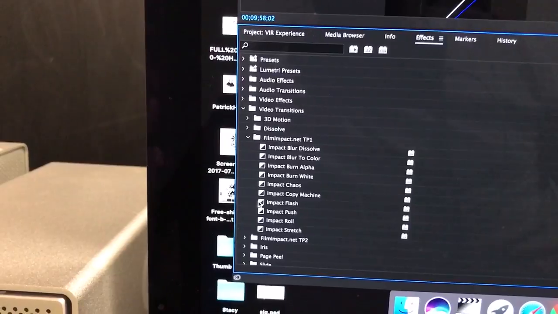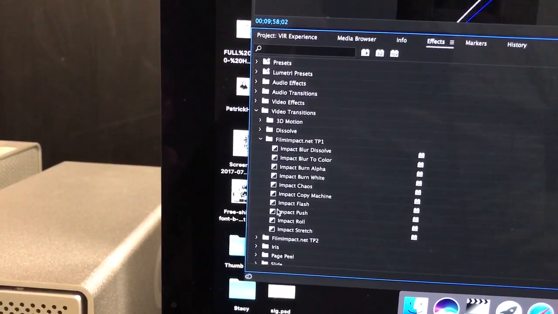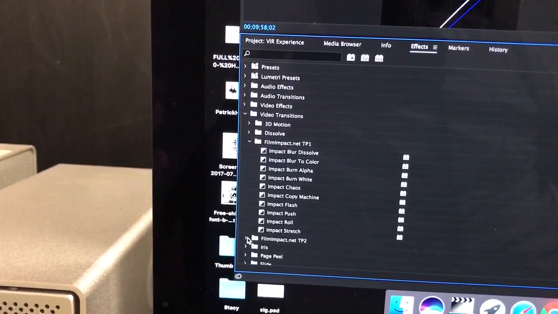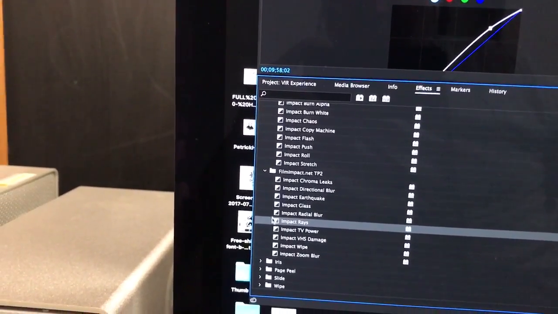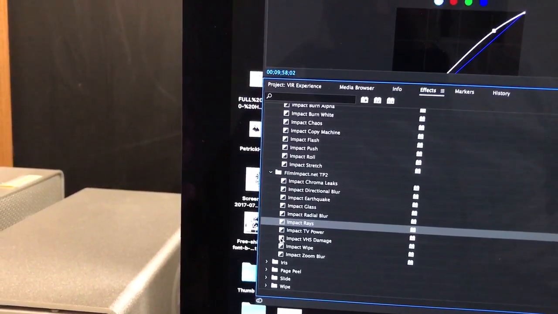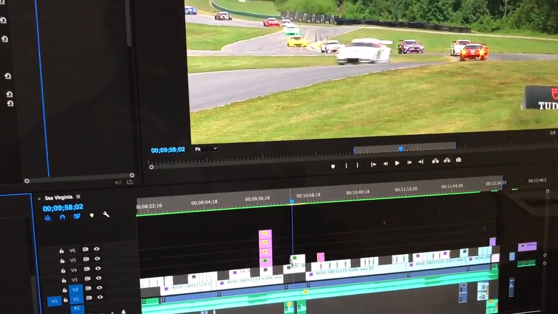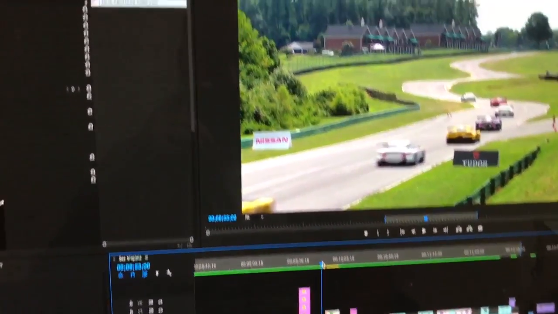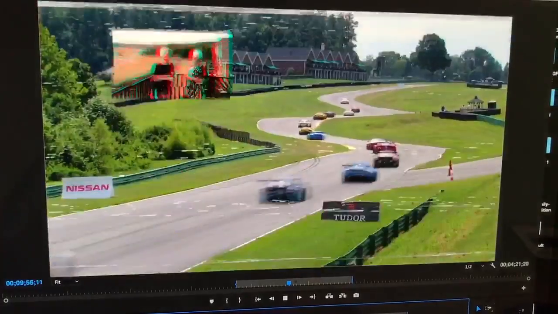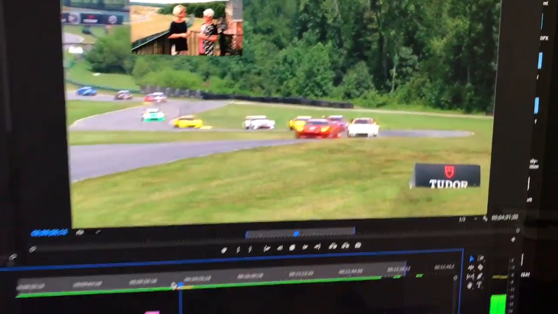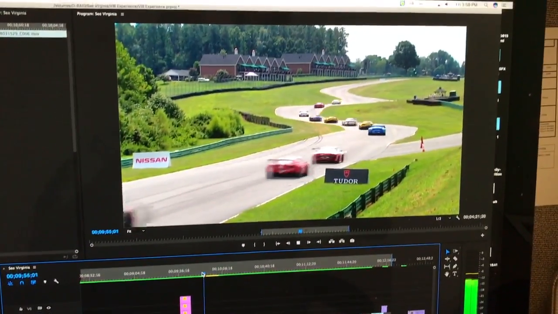Let's find something fun. I don't even know. Impact flash. How about, I thought we had more fun ones in this. Let me see. Radio blur. Oh, hey, how about VHS damage? I wonder what that even looks like. Let's find out. So now we'll play with the VHS damage. It'll be probably pretty weird. Actually pretty funny. So it rolls.